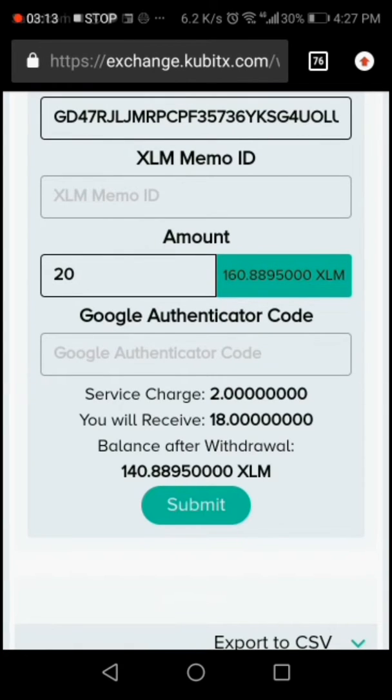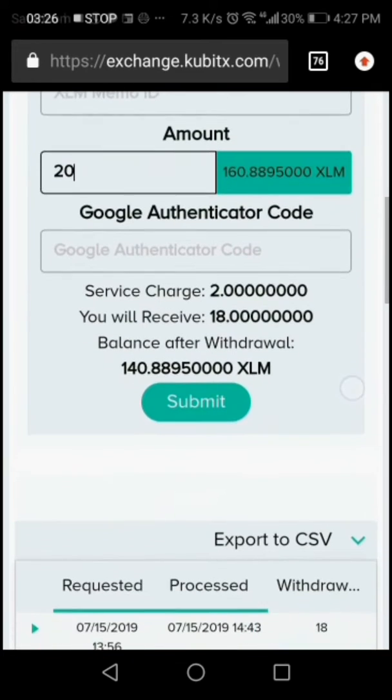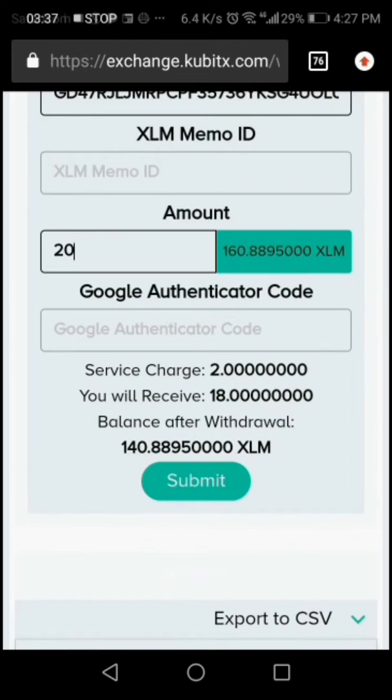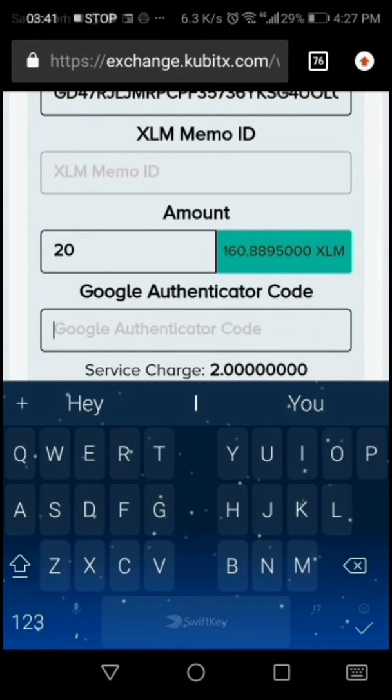and since I have activated my Google Authenticator for maximum security, I will be required to input my Google Authenticator code. As you can see down below, it is indicated that the service charge will be 2 XLM and I will receive 18 XLM if I withdraw 20 XLM. So let me put in my Google Authenticator code.